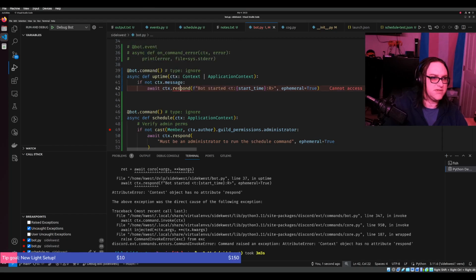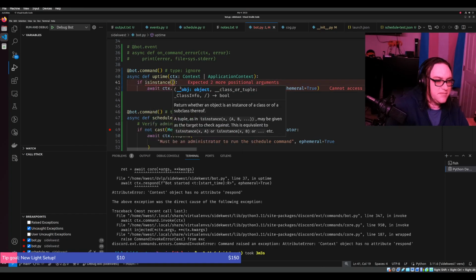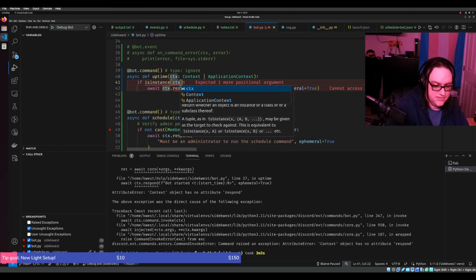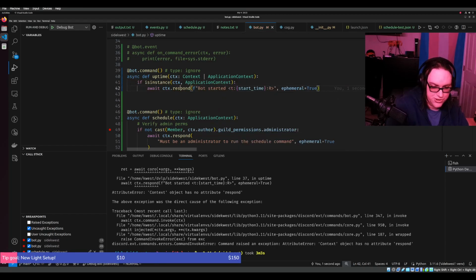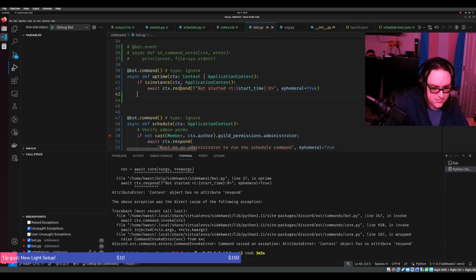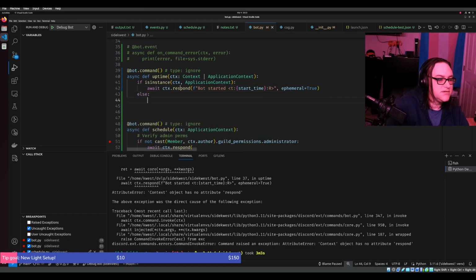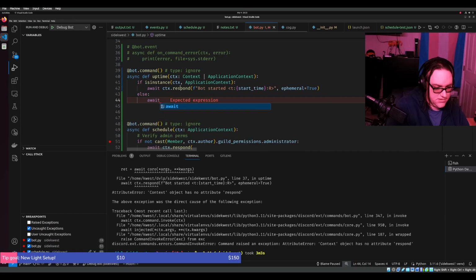I'm going to ignore this because it's actually... I'm almost confident this is correct. Okay, how about this? If isinstance ctx of application context. That should be right. Elif is... else. Oh wait, ctx.send.